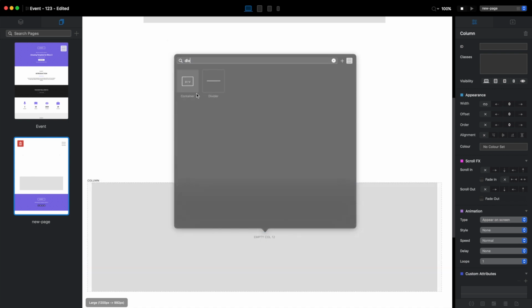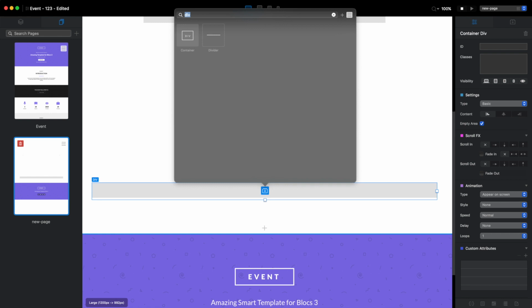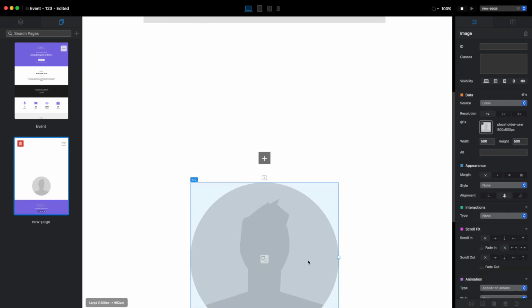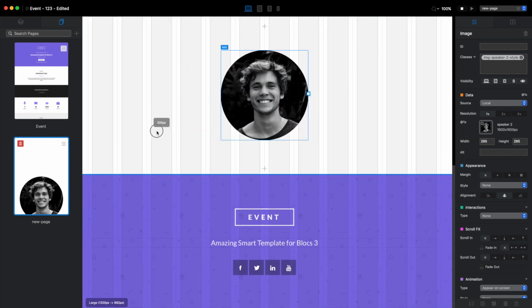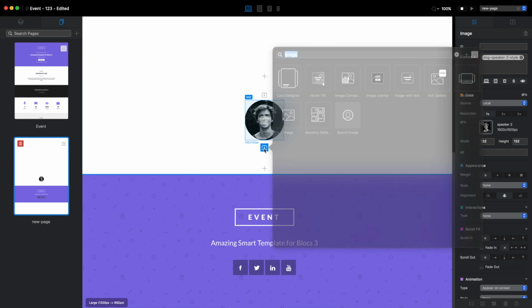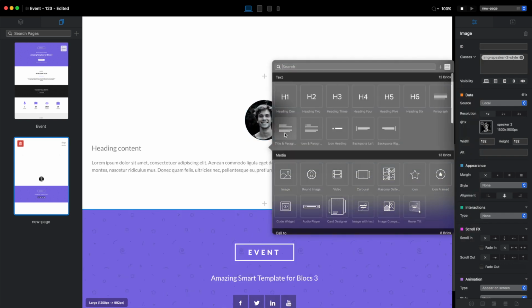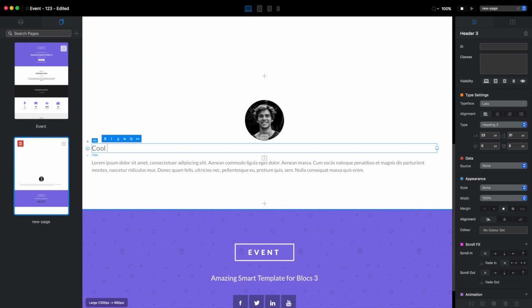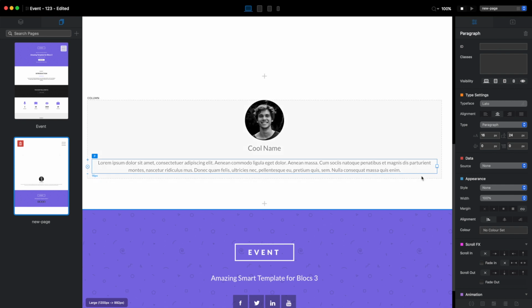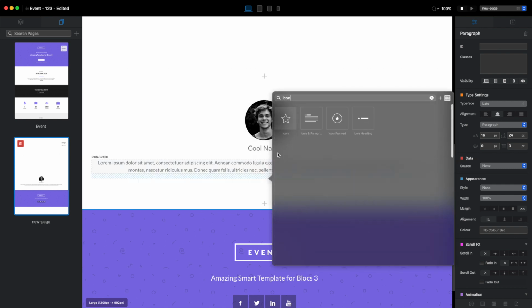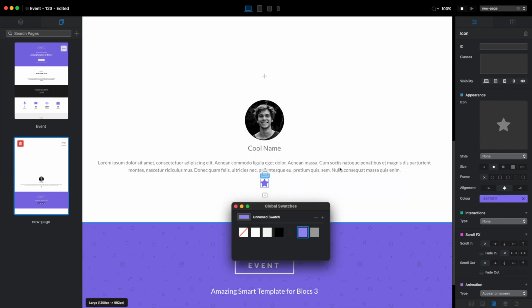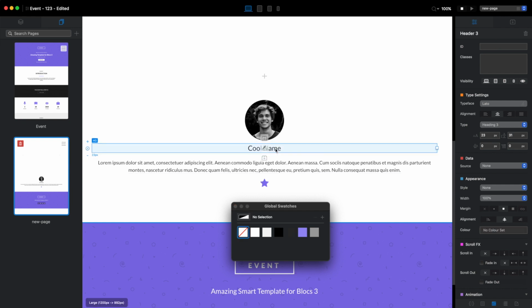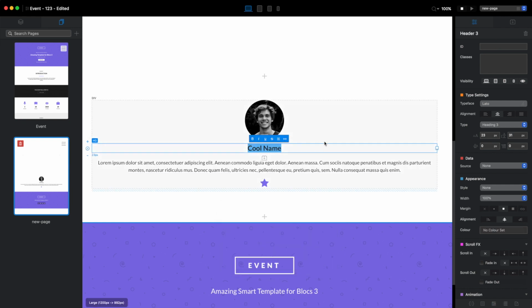So I will add a div container, and inside it I will add an image, a round image. Let's add this guy here, very big, let's make it smaller. And I will add, well, let's just add the cool name of this guy. We will align everything to the center, and let's just add one icon, and that will be fine for this video. I will add some colors to make it better visible, and yeah, that's it.